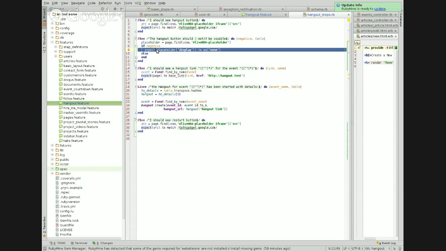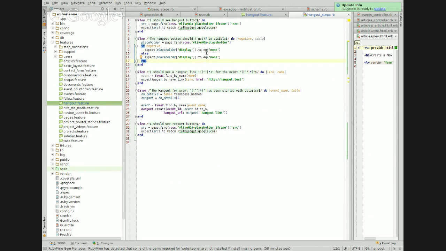Yeah, and if it's negative, then the Hangout button should not be visible, so it should be equal to none. And if it should be visible, then it should be equal to block. You think? Okay. Yeah, well, I'm going to check in a second.